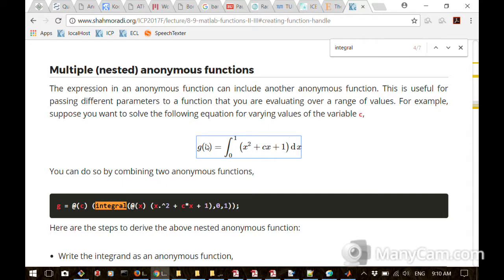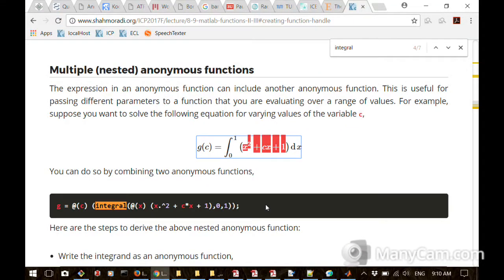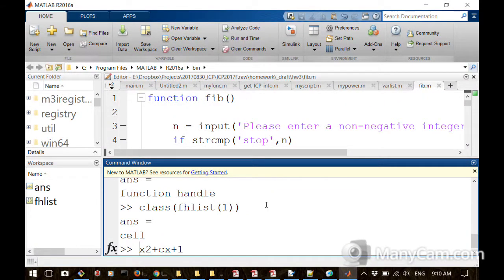So we have this complex function that we want to evaluate for different values of C. The first step that you have to take is to construct a function handle that takes this form and then calculates this function for you, as a function handle. So let's create a function handle that does this for us. Instead of this, we have x squared plus cx plus 1. How do you create a function handle for this?